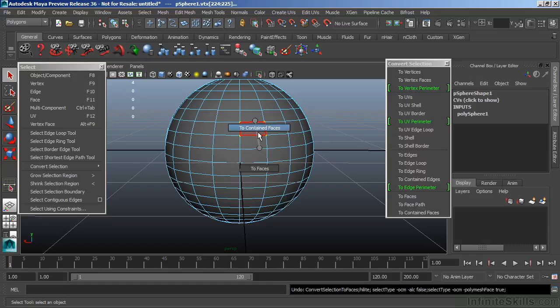This time I'm going to go to contained faces, and it will only convert the interior face of my vertex selection. So that can really help narrow things down. Now we have a couple of new ones here you can see that are highlighted in green. If I want to take this face and then go back to my vertex perimeter, we can choose this one right here. That will just then select the vertices on the exterior of the face.